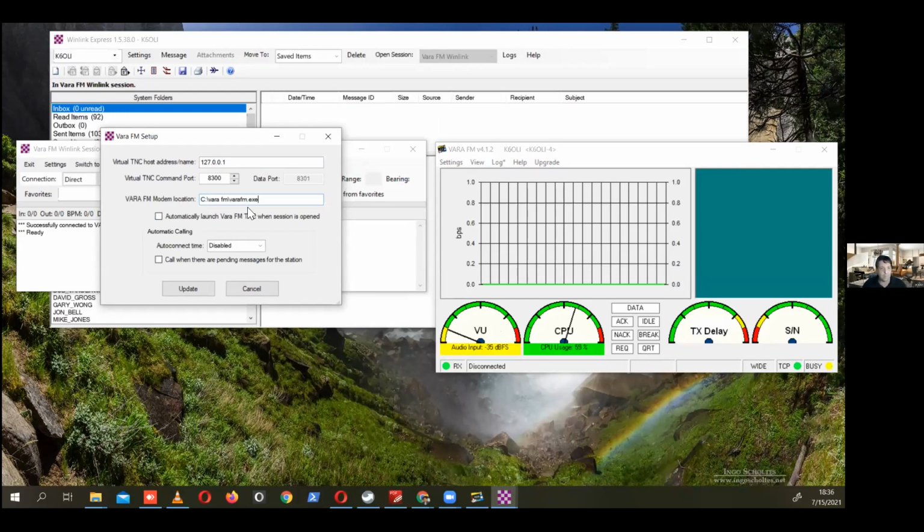Vara.exe, right? And if you're new to this, we recommend that you do automatically launch Vara FM TNC. I usually don't do that because I switch between Packet and Vara relatively quickly. So we kind of call that training wheels, but it's completely up to you. It may be more convenient if you're a casual user of Winlink.